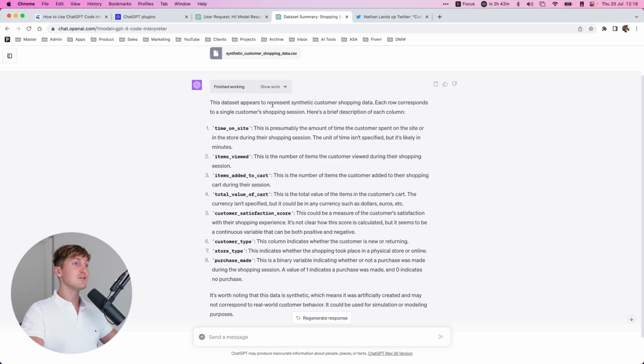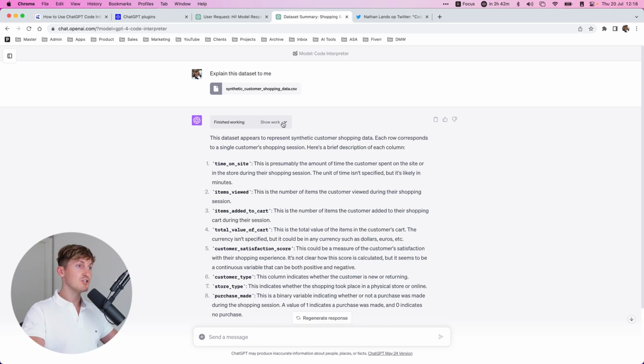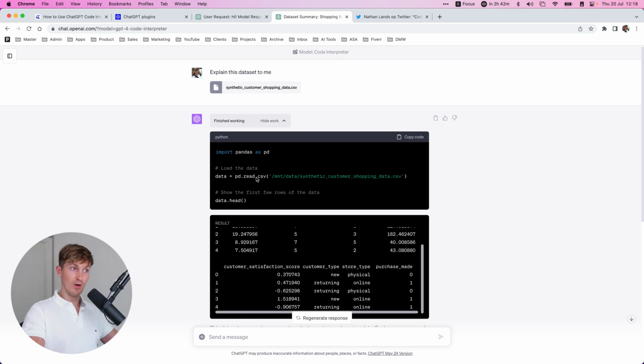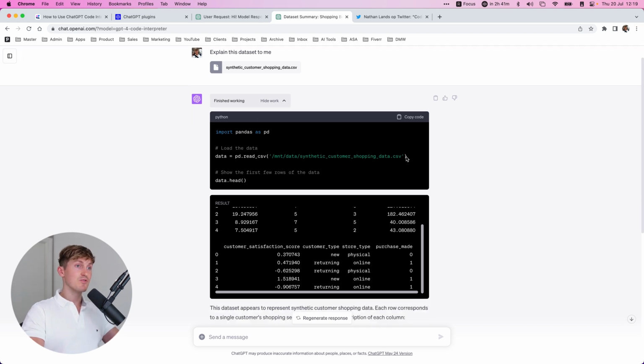And now remember that everything going on behind the scenes is just execution of Python code. And the cool thing about Code Interpreter is that you not only get the results, but also get the code on how it got to that answer. So let me show you what it actually looks like. We can look at the show work over here and see what it's actually doing. So it's using the pandas library to load in the CSV and then print the head of the data frame.